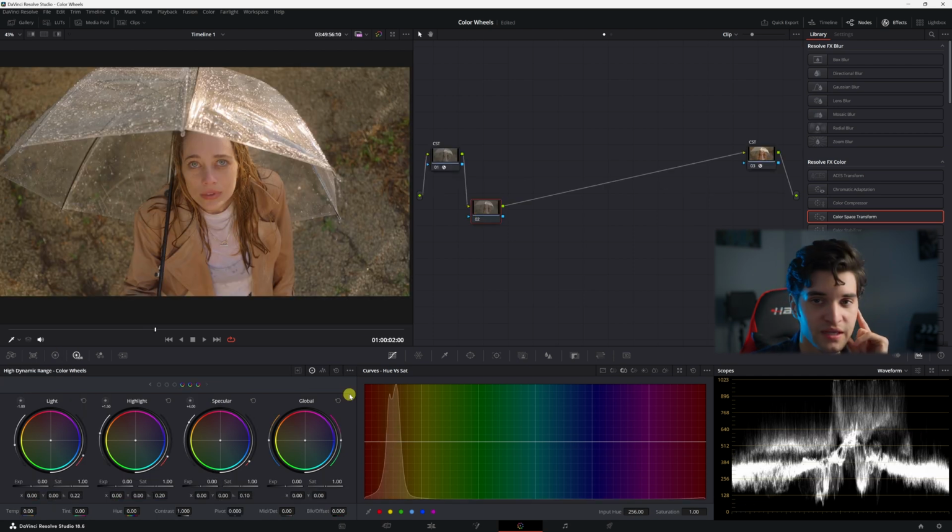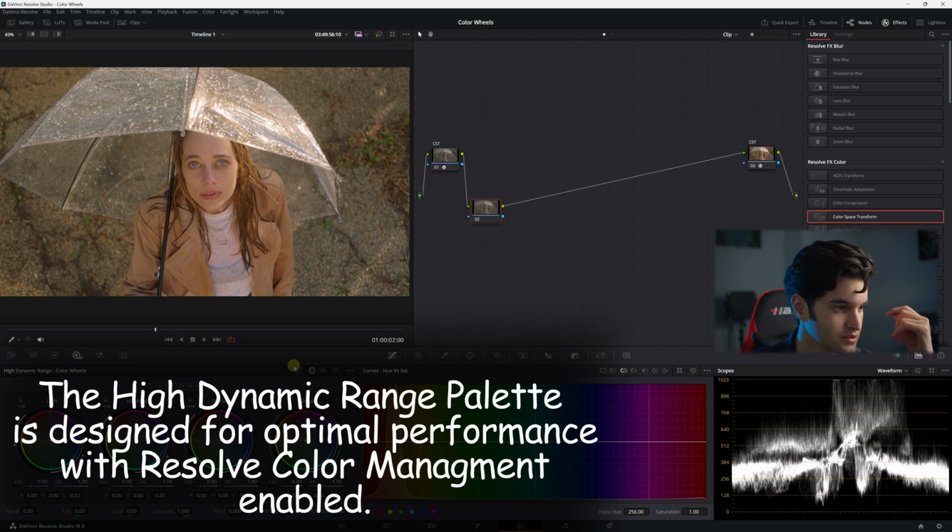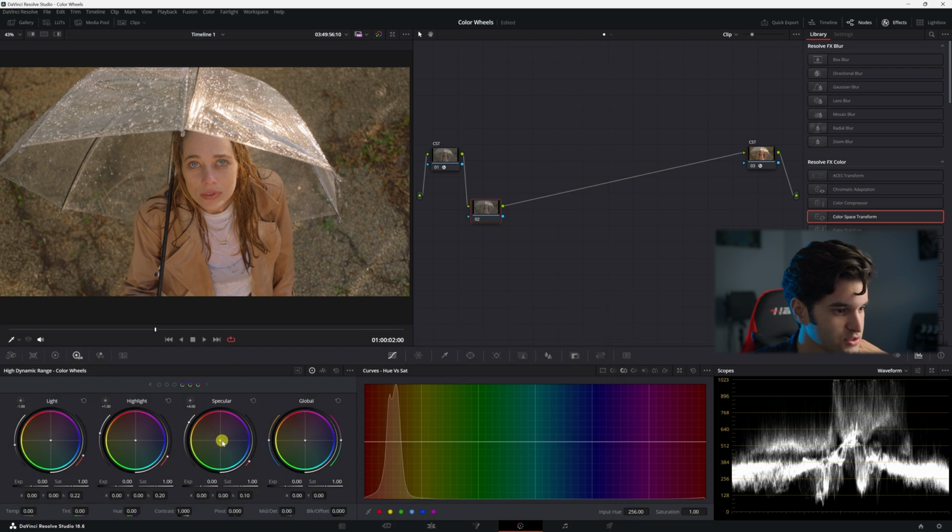All right, so now we're in the HDR wheels, okay? Which is high dynamic range. And you can see it looks a lot different here, but fear not. It's not too much different. If you have high dynamic range footage, this is very useful. If you're color managing your footage, this is going to be extra useful. Let's go ahead and start to adjust certain things.